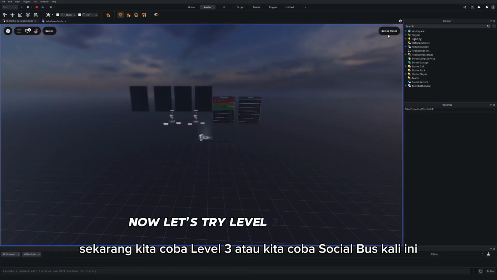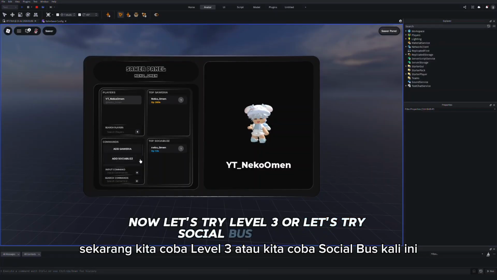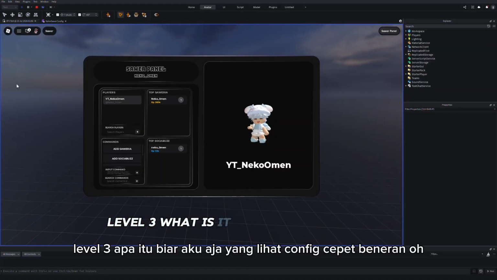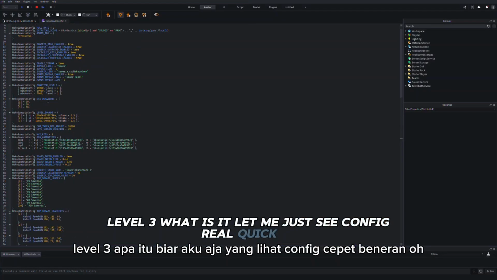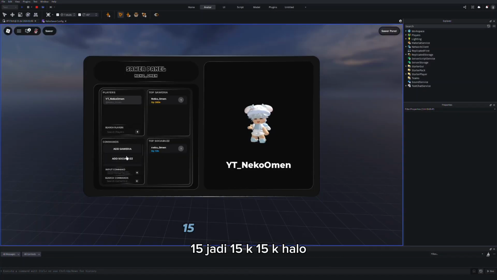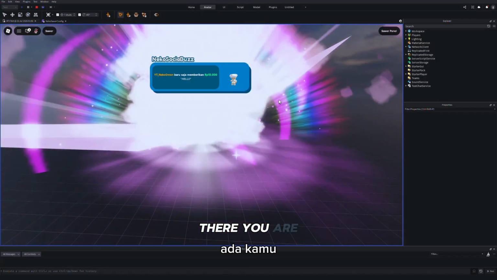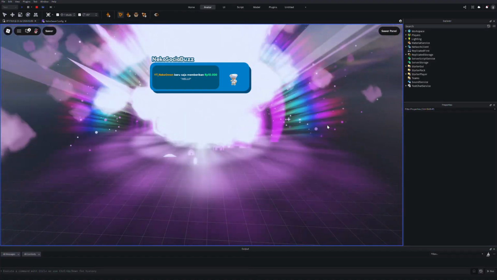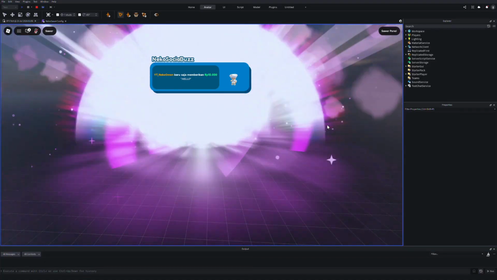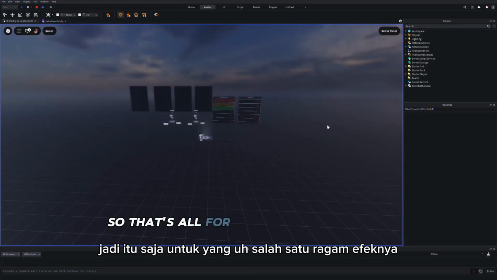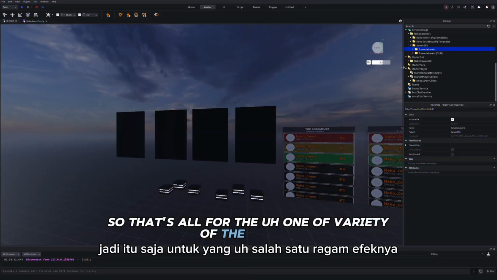Now let's try level 3. Oh, let's try SociaBuz this time. Level 3, what is it? Let me just see the config real quick. Oh, 15. So 15k. Hello. There you are. So that's all for the first variety of the effects.